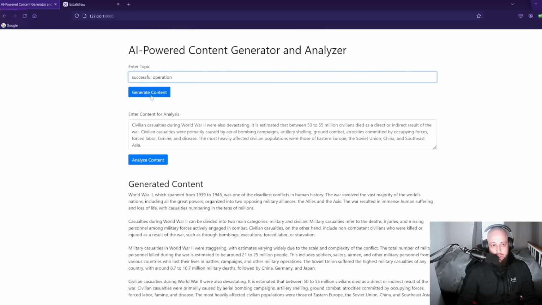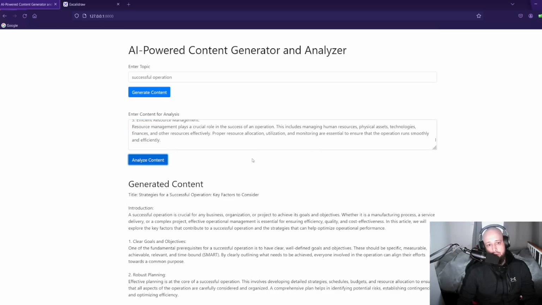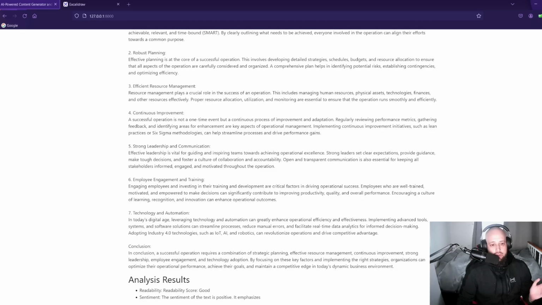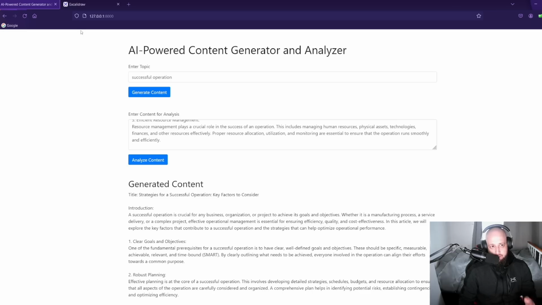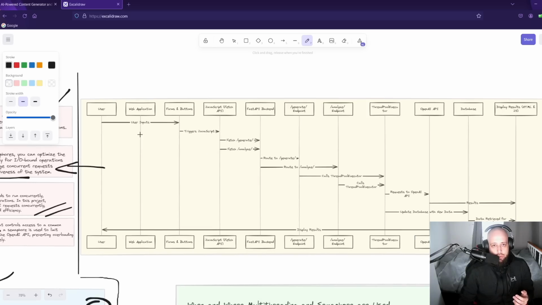Let's say I try something like successful operation. So this is just some advice on how to create a successful operation and then some key factors. And because this is positive advice on how to approach whatever, long story short, we can see that the sentiment of the text is positive. So our app works as intended, and we'll just break it down with this diagram of how things actually occur.